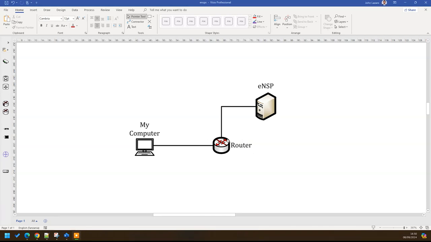So for this case, you see here I have my router. This router is acting as a DHCP server because it's providing the IP address to my eNSP computer, and also to my local computer here. But you can also add more users depending on your scenario, so that this server can provide IP addresses. For this case, I'll just stick to this simple structure, so that we can achieve our goals.